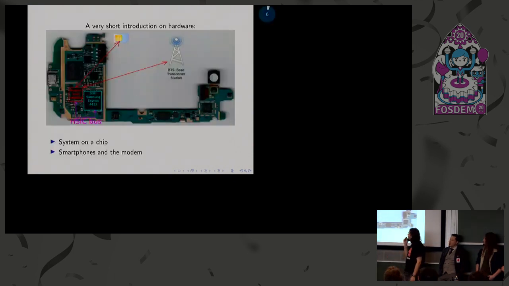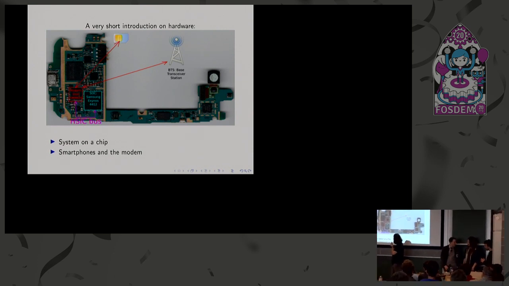So this is a smartphone. It's a Galaxy S3. The picture is cut. So anyway, this is a system on a chip. So it's a chip with many things inside, like the main CPU, SD controller, display controller and whatnot. And it's connected here to another chip where the modem is. So this interacts with a cell phone tower and the SIM card. And it's connected to a bus called HSIC.